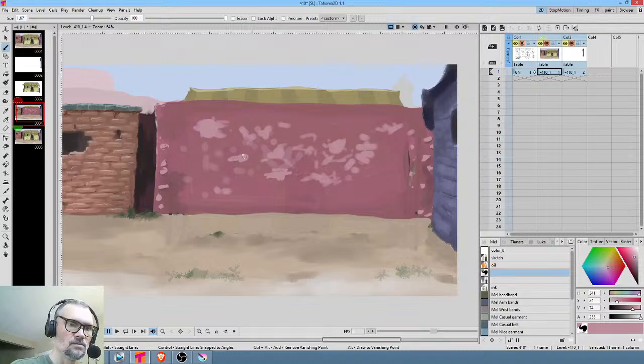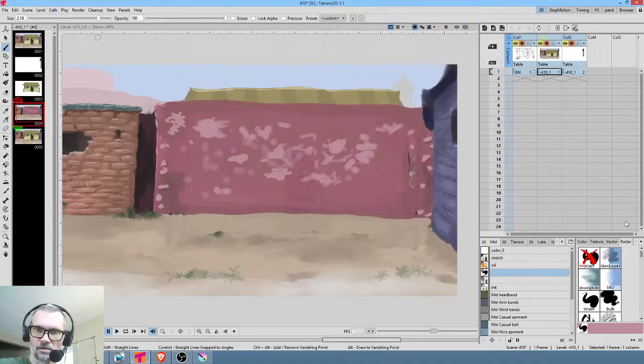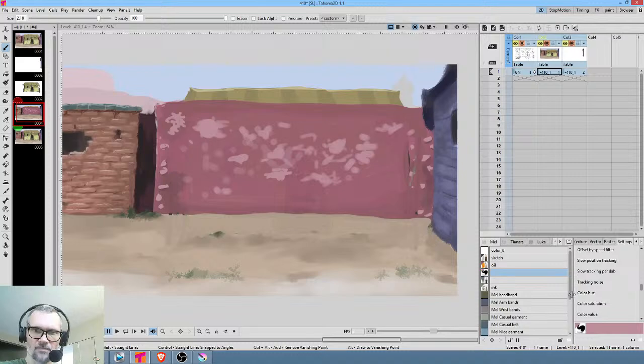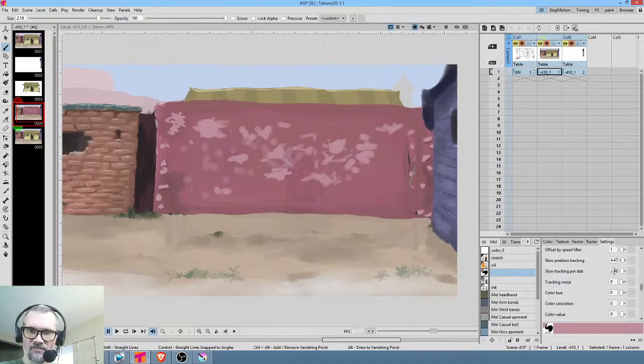Now, you can look at this as a strength or a weakness, but there's a characteristic here of the My paintbrushes called, what is it? Slow tracking. Slow tracking per dab. Yeah, see, you can see slow position tracking. I'm going to see what happens actually just for kicks if we turn this off. Generally speaking, on this particular paintbrush, I'm not really looking for stabilization, and that's better. That's way better actually. I'm going to leave it that way.